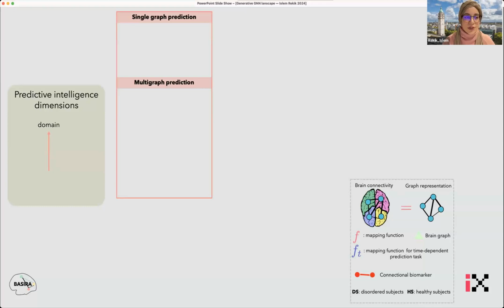Let's start with the first dimension, which is domain. Graph domain generation: given a source graph, ideally quite affordable to acquire, our goal is to design a mapping F that allows us to predict the target graph in a costly domain. So this is high cost data from low cost data. For example, here, predicting the functional brain graph from the morphological.